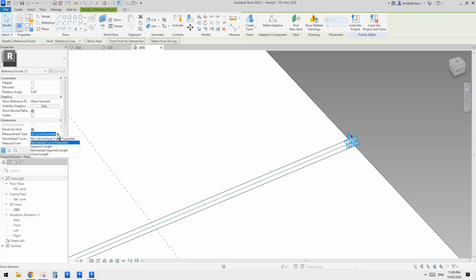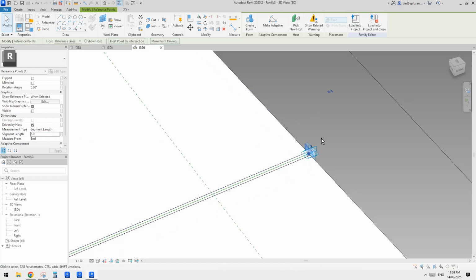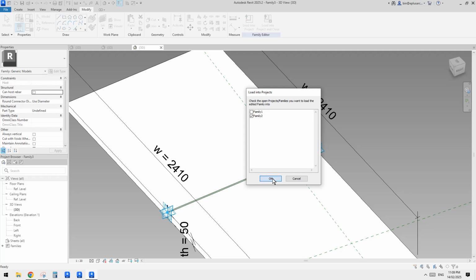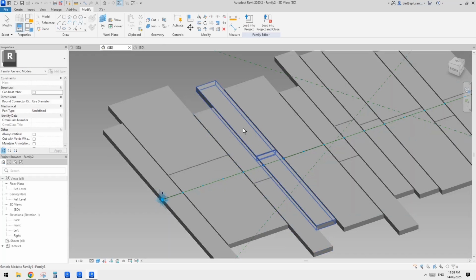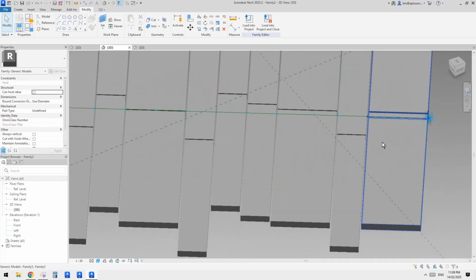We also just need a segment length. Actually, we need to flip this one, so it measures from this end, and type in 5. So we'll also have a 5 mil gap, and then we can load this one into a family. So overwrite, and now you can see all these stones. There will be a 5 mil gap between them.